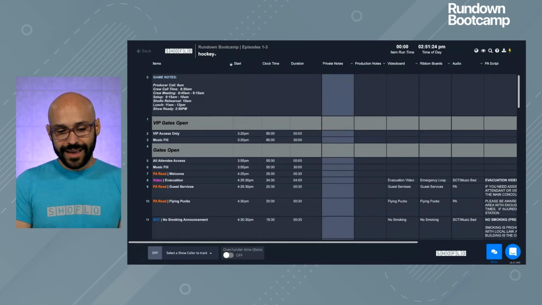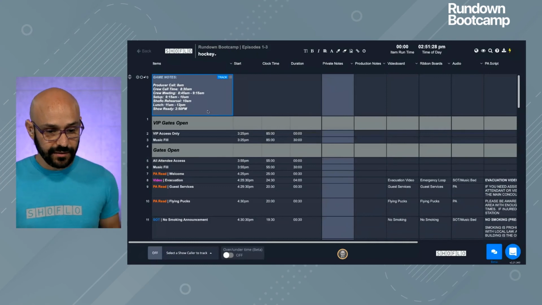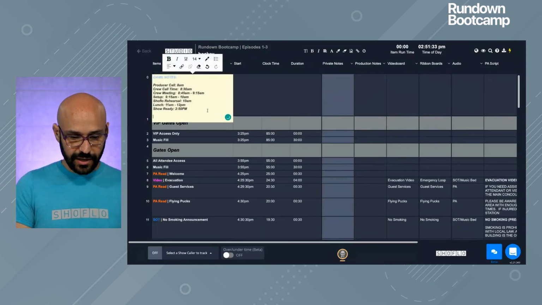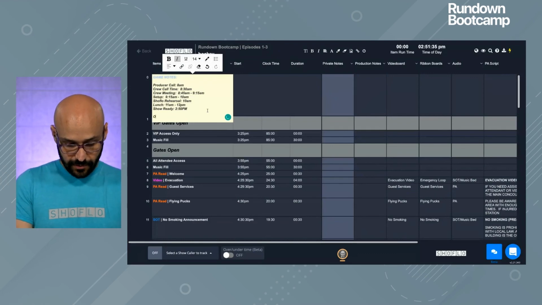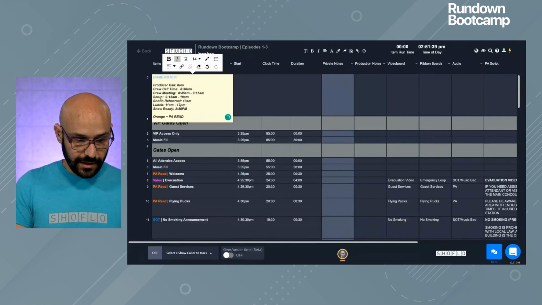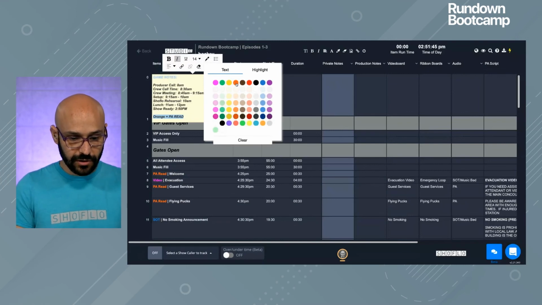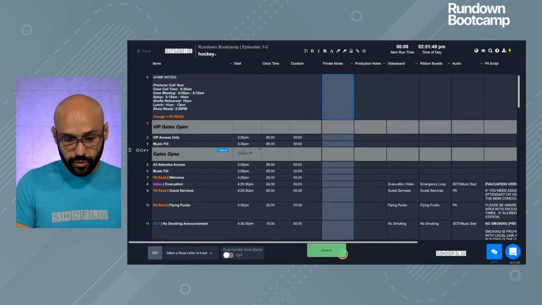And as far as the legend goes, that is something that I created myself in most of those templates that do happen to have a legend. And I would just say things like orange equals PA read. And then I would just highlight it and use this same formatting toolbar that I showed you earlier to apply the changes. So say orange equals PA read.